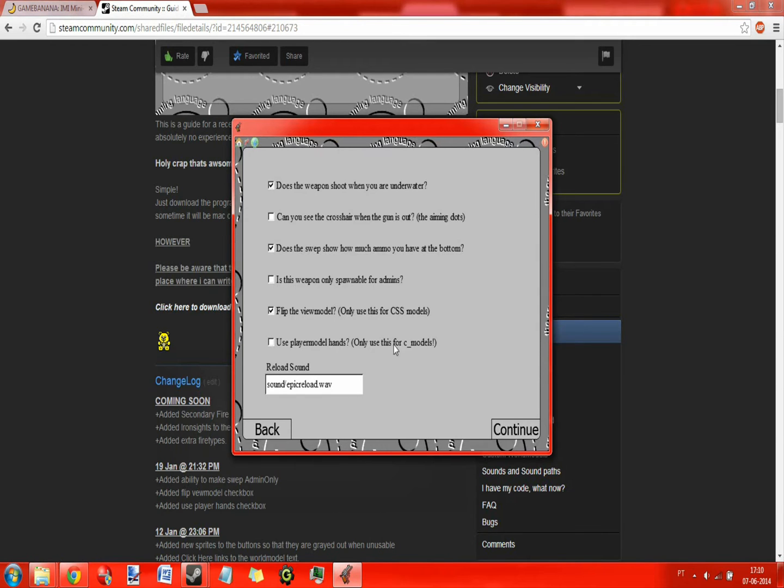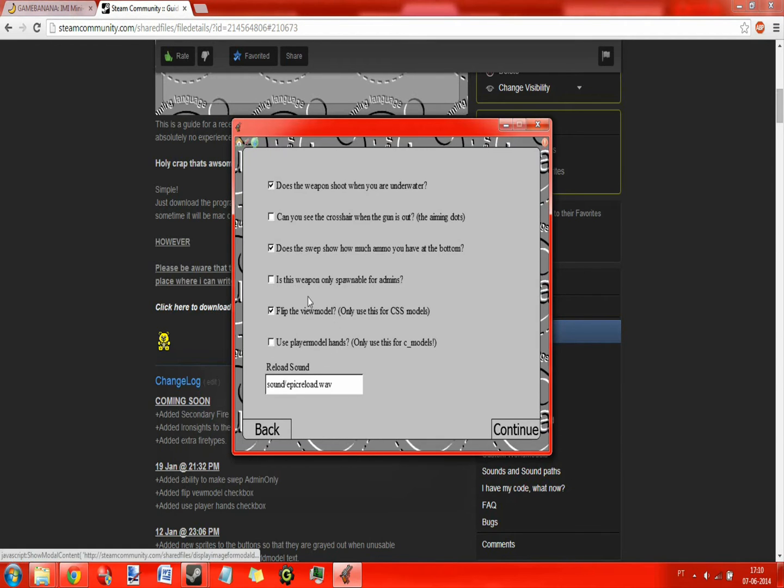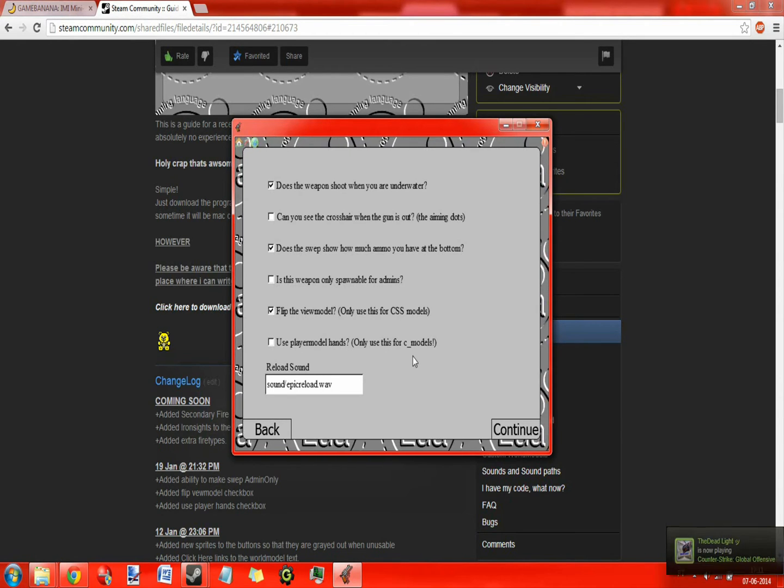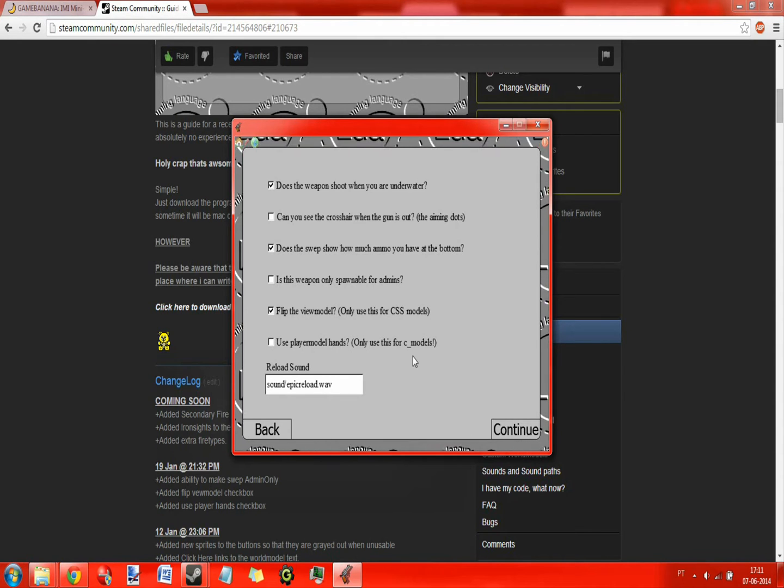Use player model hands. You cannot use this since this isn't properly made specifically for Garry's Mod. You know usually because the extension is not V, it's C, just like W is for world. C is for, I'm not sure what it stands for, but basically it just means that it can be replaced by hands, depending on what player model you have.